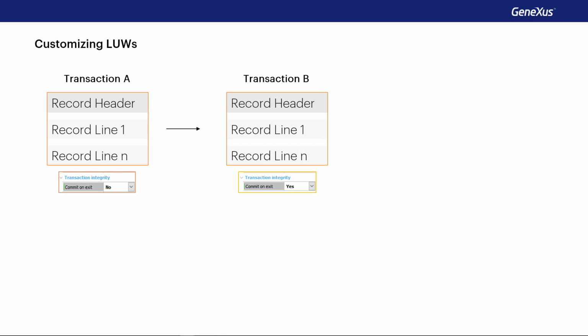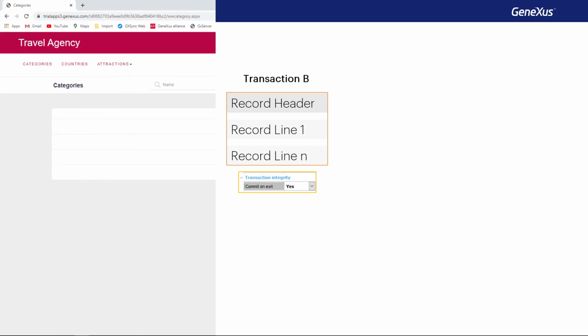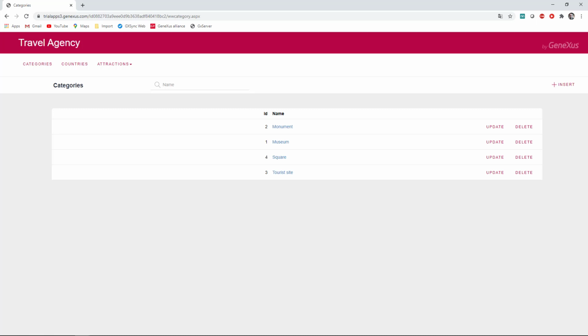So, how do we get the header and lines of transaction A to be entered, transaction B to be called to enter somewhat related information, and all these operations to make up a single LUW? From work with categories, we want that by pressing Insert, the users are offered the possibility to enter a new category, and right afterwards, an attraction of that category. Because we don't want to leave categories inserted without related attractions.